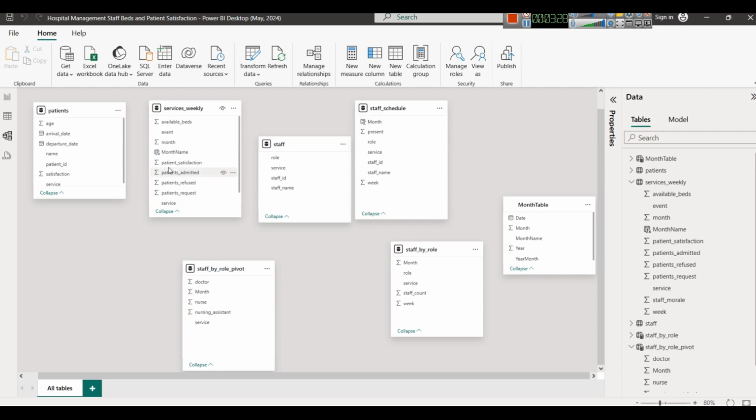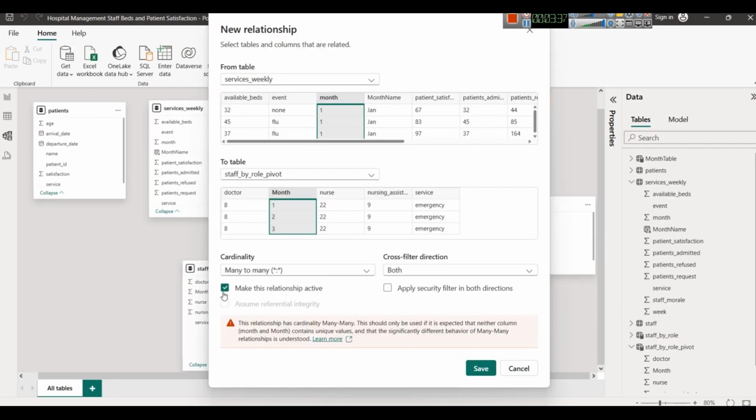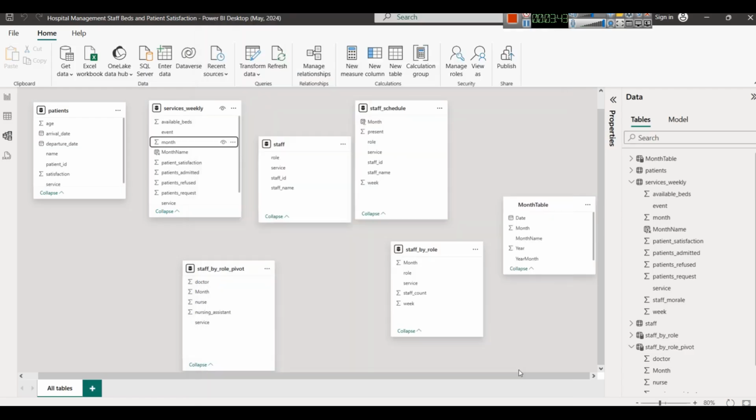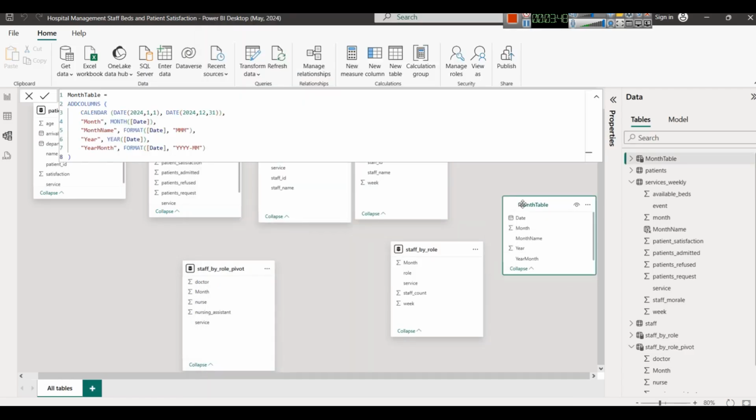If we try to say that this month and this month value are the same, so let's say we want to create a month filter, once you do that, you will see a warning that it has cardinality many to many. So in such cases, what we have done is we have created a month table. In this month table, we are adding columns.